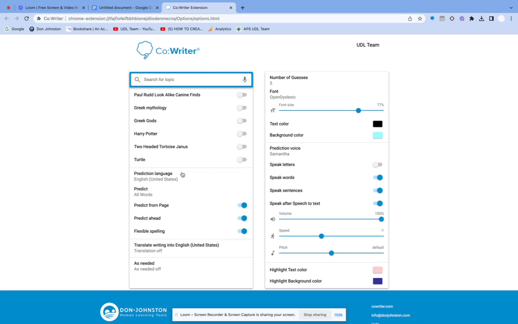Below here, it has the prediction language as English. This is saying that it's predicting all words in English on the toolbar. I have seen few people turn this to another language if they're writing in their home language. That would be a good option if you have a secondary language you speak with. Otherwise, I suggest leaving this in English.